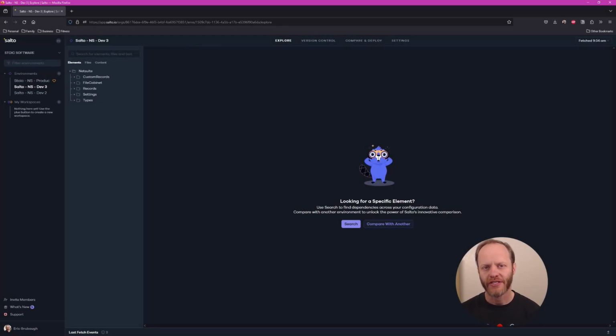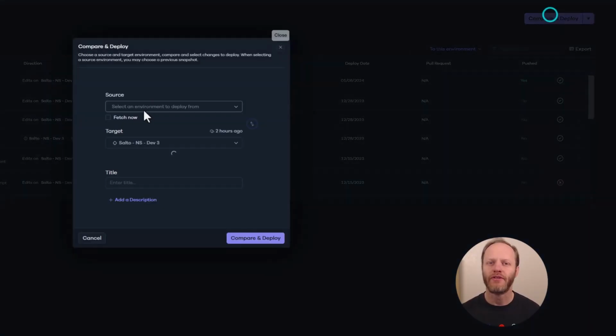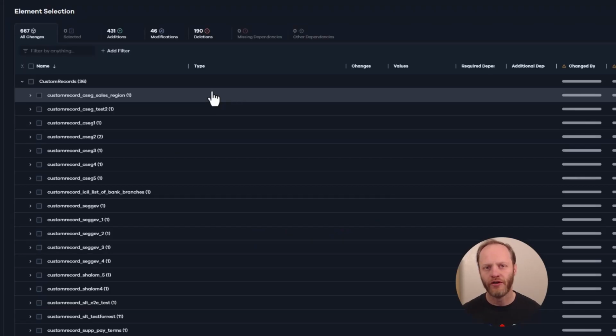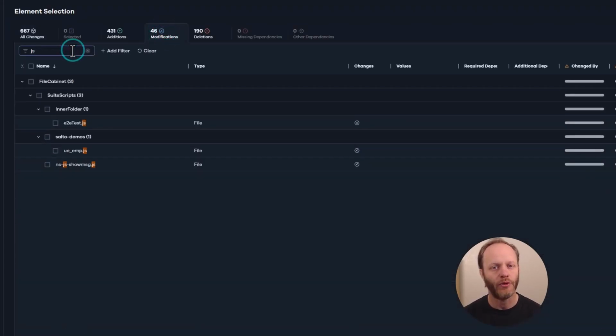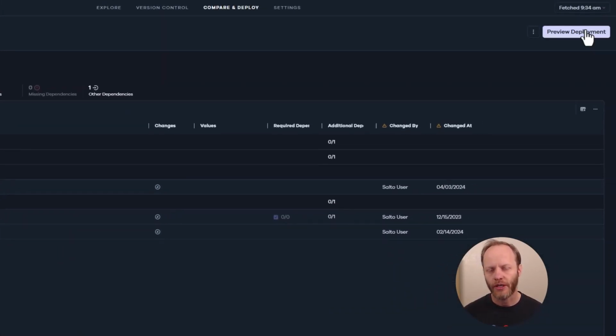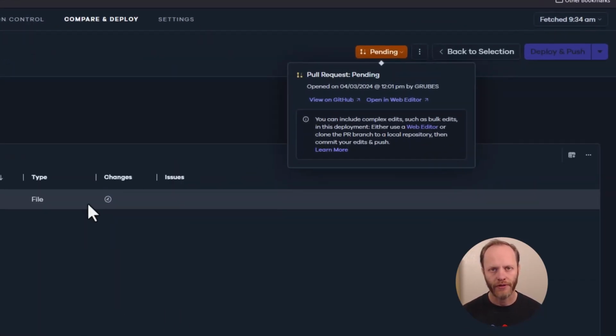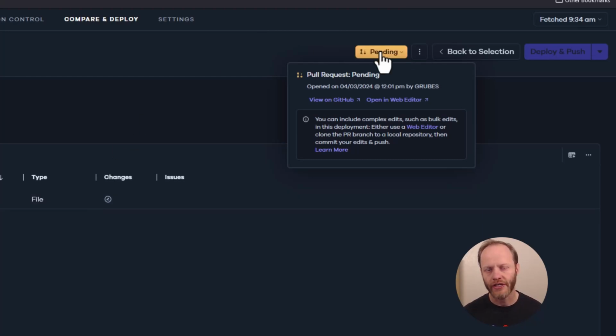With our environment connected to Git and requiring a pull request, let's create a deployment to see our approval gate in action. In Salto, I will set up a deployment from my dev2 environment to my dev3 environment. The contents of the deployment aren't critical for learning, so I will arbitrarily choose a JavaScript file to deploy. Once I click the preview button, Salto will generate a new pull request in my connected repository. We can click straight through to see it.